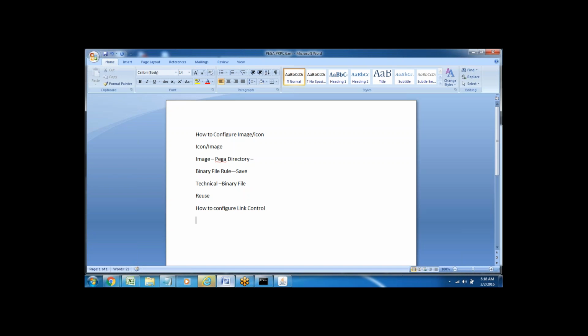So the link control we can configure using a flow action, and we can also configure it using a harness. Anyway, we didn't discuss harness till now. In the coming sessions you'll get that option, so then I'll discuss that example using the harness. So right now we'll see how to configure a link option from the flow action.